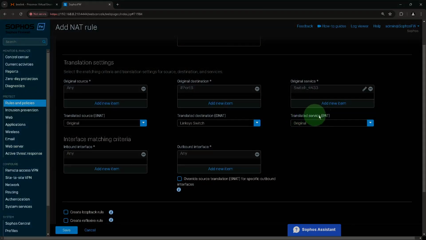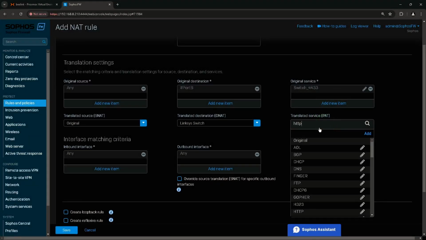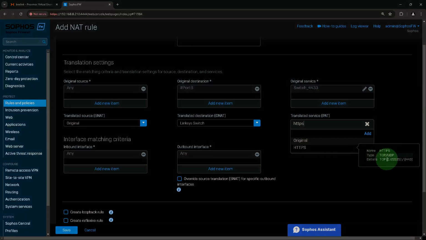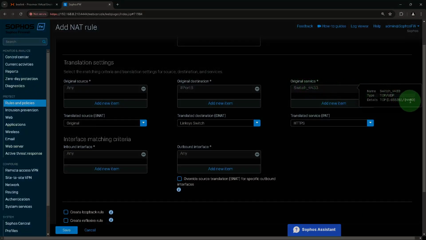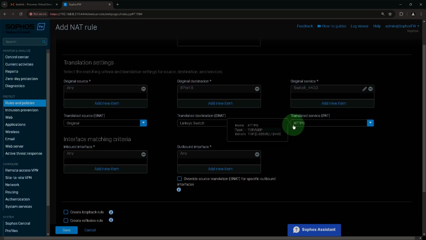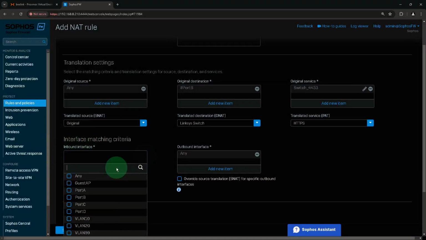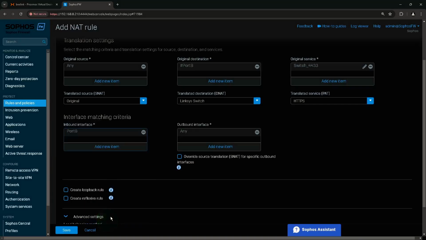For the translated service path, select HTTPS since the switch web management is listening on this native HTTPS port 443. "4433" will be translated to 443. The inbound interface here is WAN port B. Leave outbound interface as any, then save.